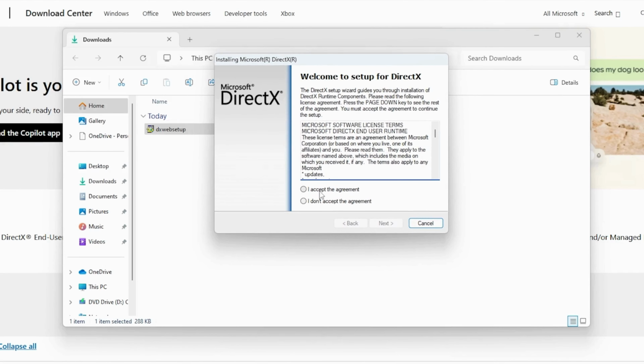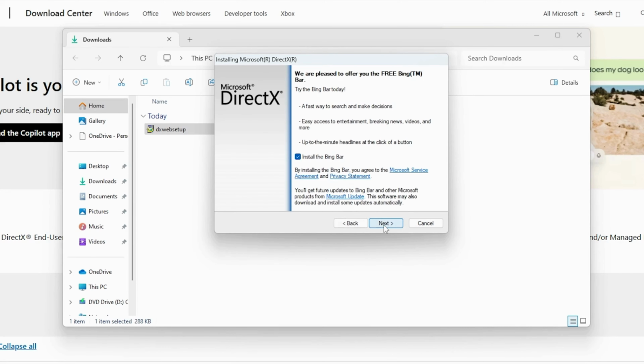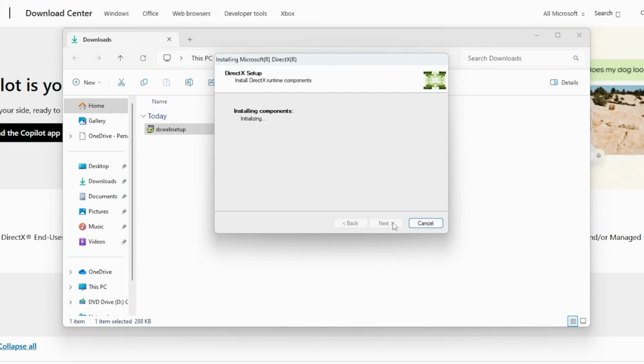Now accept the license agreement, make sure to uncheck Install the Bing bar, and then click Next to proceed. Give it a moment, the installation will take a few seconds to complete.